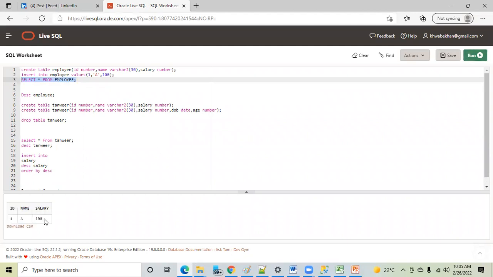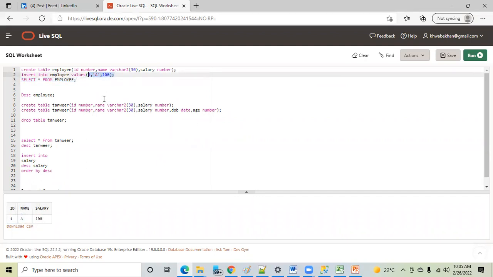Now please tell me, is this the value which you have inserted here? Yes. Correct? Data has been inserted. Fine. So we have created a table. We have verified the structure of the table. We have inserted the data. We verified the data.